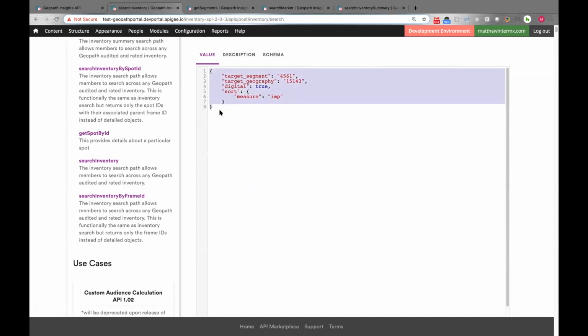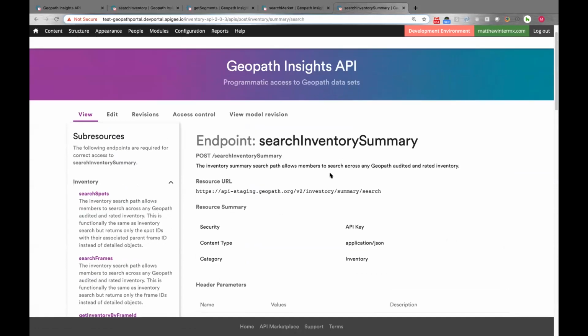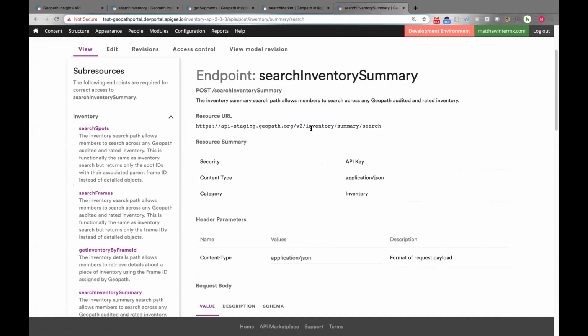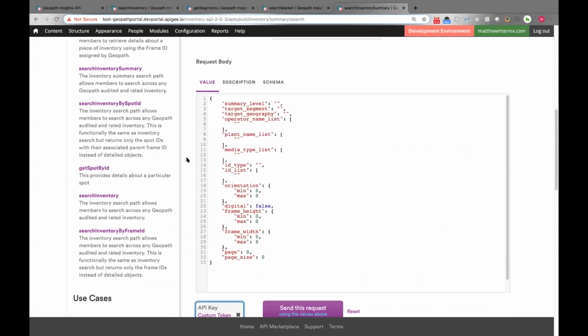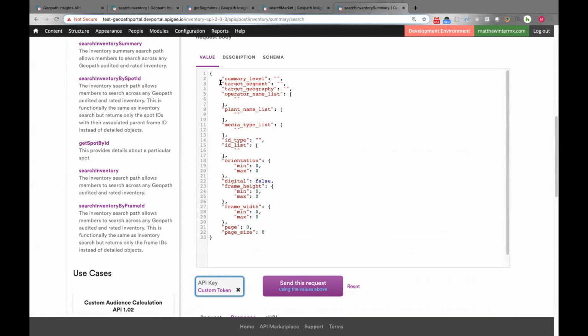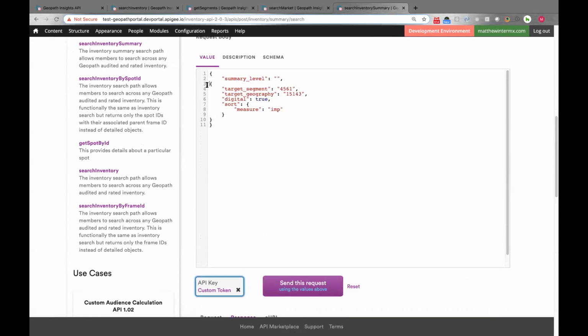So Dylan also mentioned the summary endpoint. This is new for this new release. And so this is now search inventory summary. Instead of inventory search, inventory slash summary slash search, this takes the exact same body with the exception of the summary level that is here.